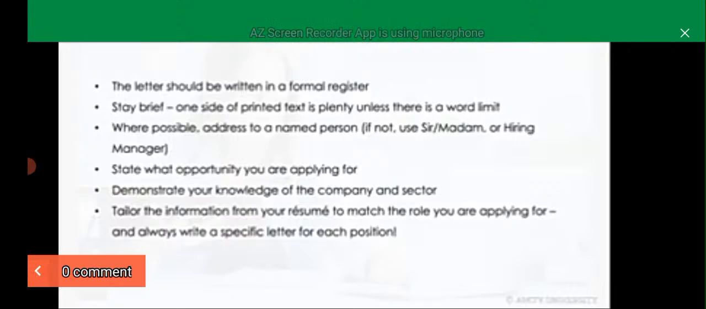sector, and then tailor it for each role, because there's always going to be little things that that particular role demands, and if they get the impression this is a generic letter, they might think that you're not willing to put in the effort and attention to detail that role might require. So always demonstrate your knowledge of that particular role and that particular company.